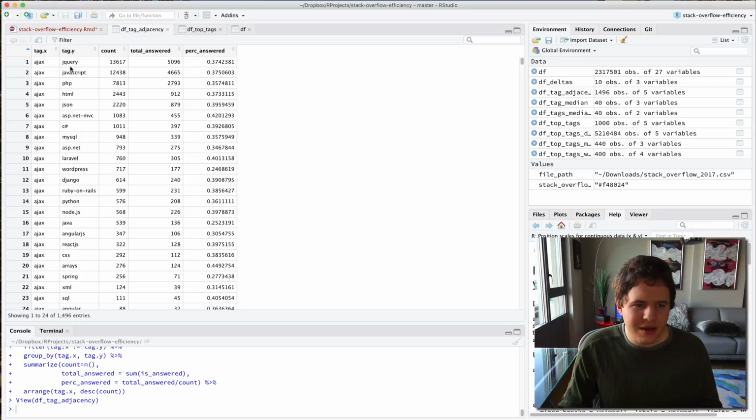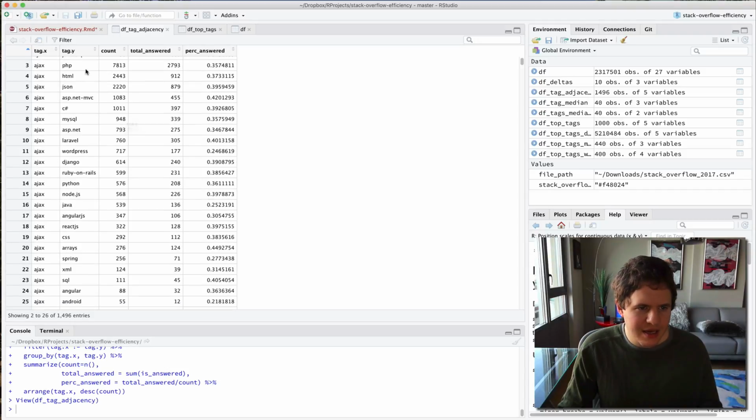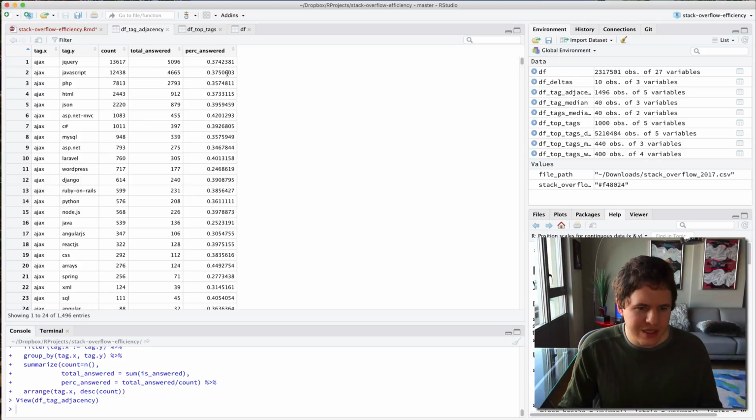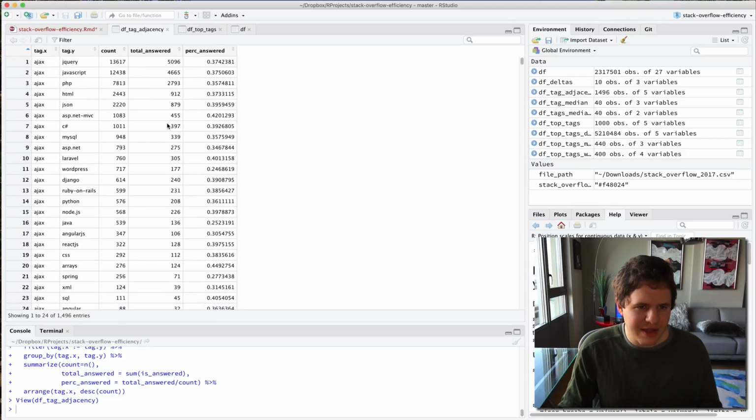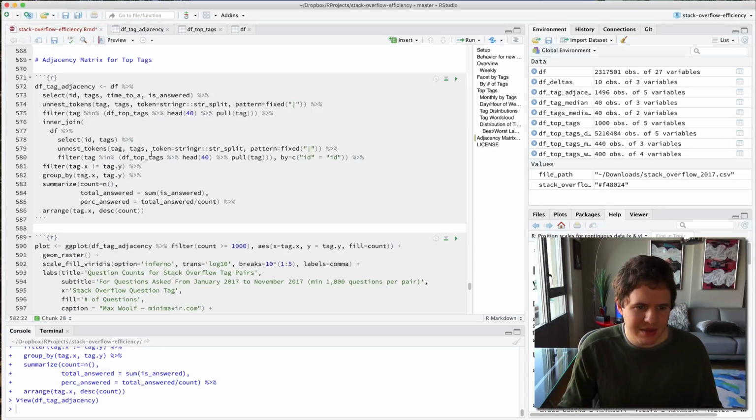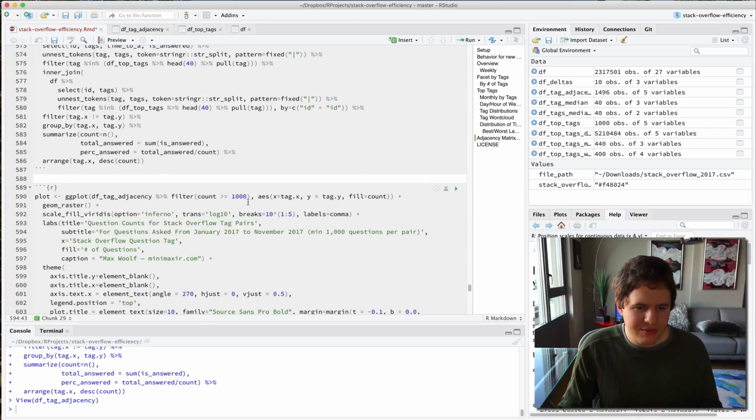And then putting that. You can see you got all the pairs. It's symmetric. I don't remove the symmetric dupes. That's intentional. You got the count, and then the percentage answered. All that here, and then you can see for a lot of them, I don't have a lot of data, so I will be filtering to only pairs with greater than 1,000 in common, and that's right here. And now we can go visualize.